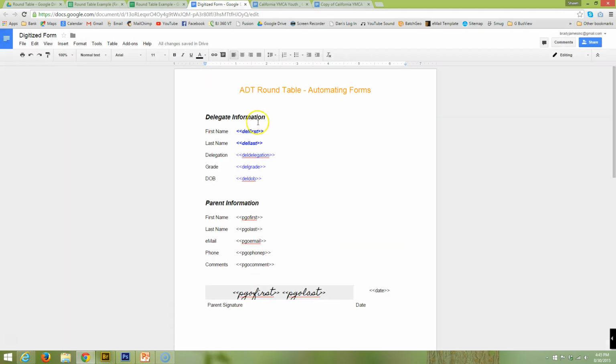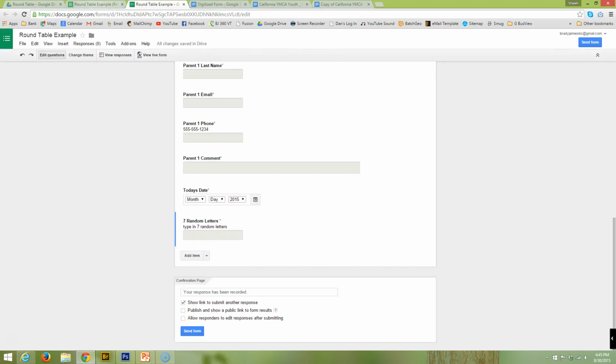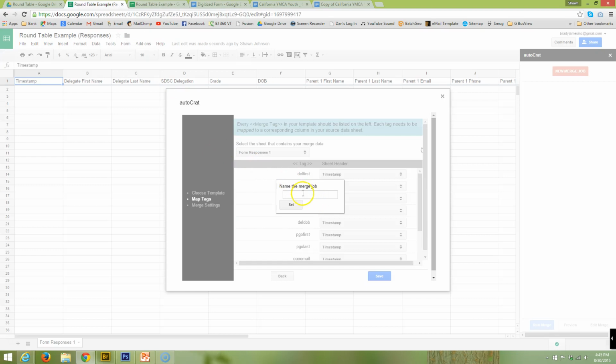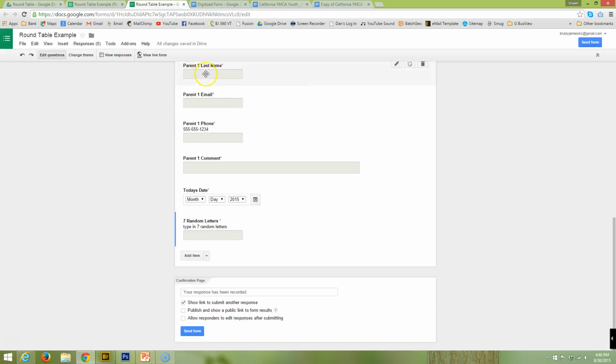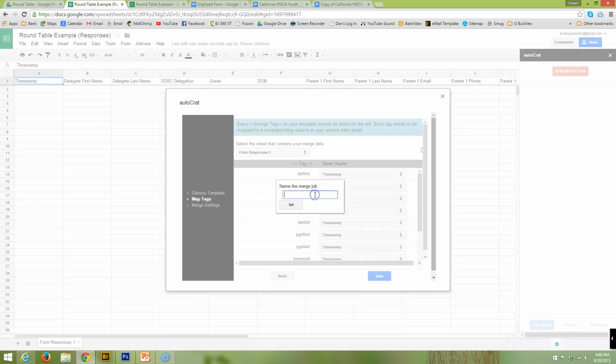So now it's going through and looking for all these tags, and then it's also looking in the form for all the questions. So you go ahead and name it whatever you want. And this AutoCrat job will only apply to this spreadsheet, so you don't have to name it anything too specific. You'll have them all listed over here.